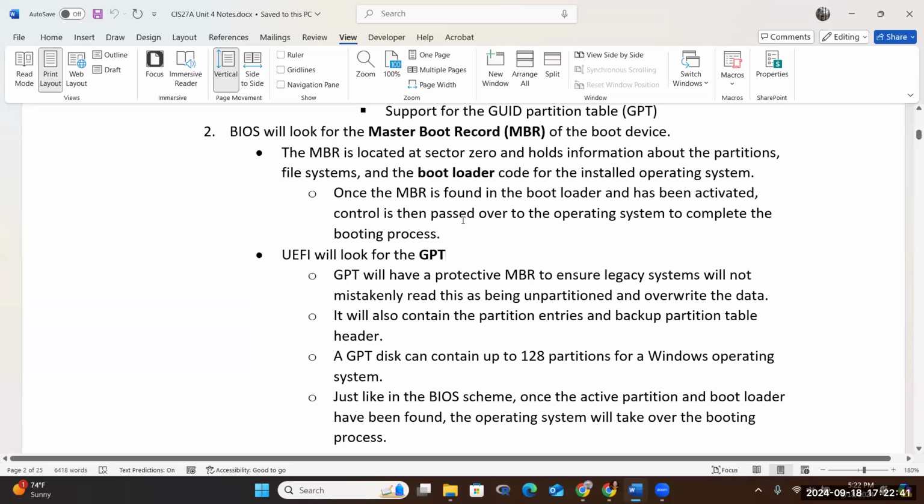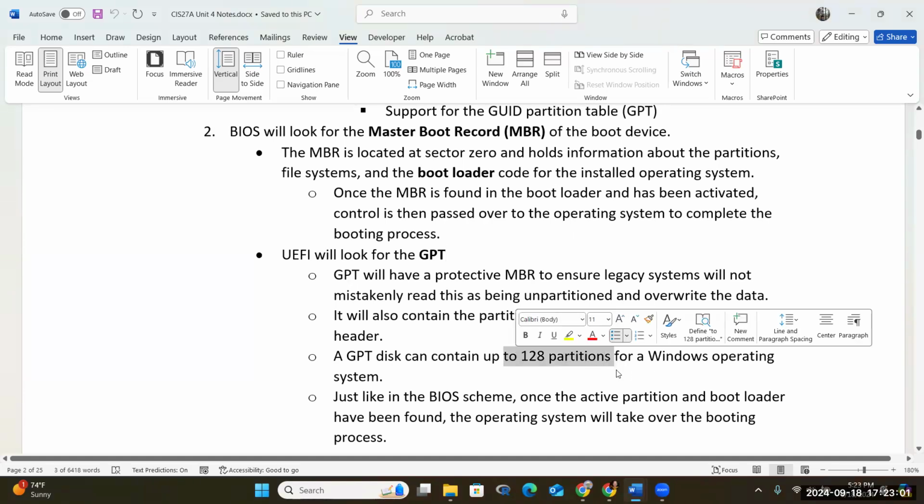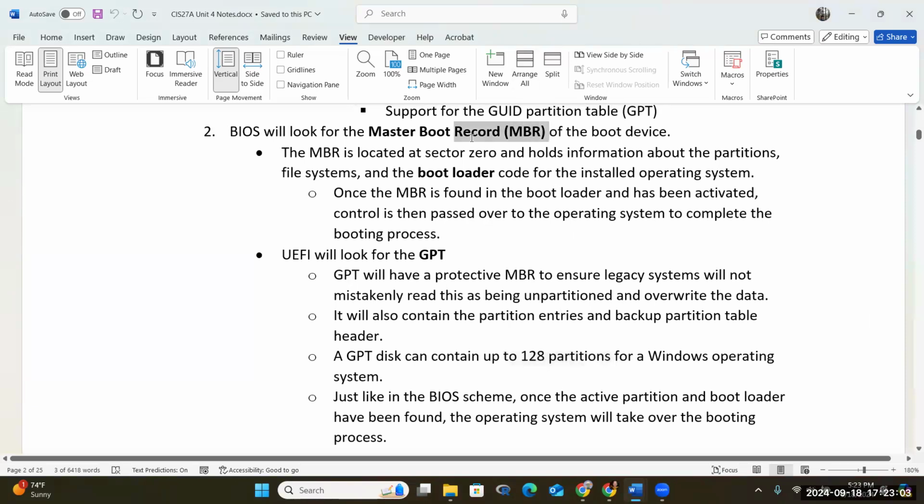Are these software or hardware? It's part of the software level, but it controls the hardware. So this is part of the OS that we can use to control the drive. So when you're installing the operating system, you can divide up your drive into many sections, like 128 maximum, or you can have up to 4.